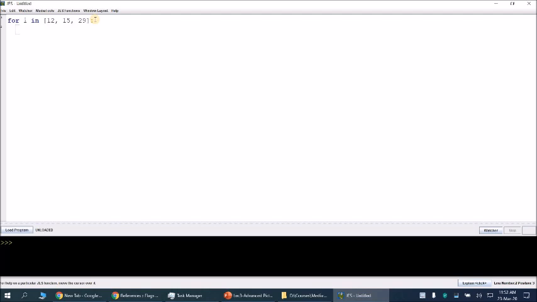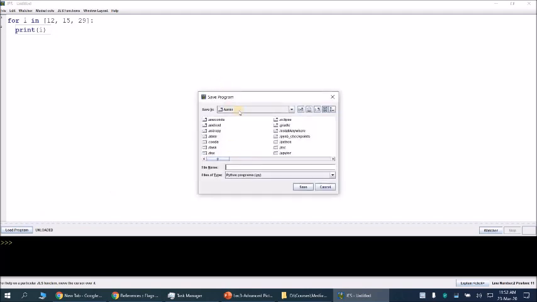So index variable over here is I variable, and the sequence generator in this case is this array. And then inside the for loop here I can print I, and it will print all these values one by one. So let me, if I want to run it, first I have to save it. So I will save it.